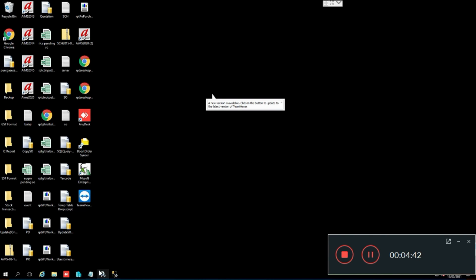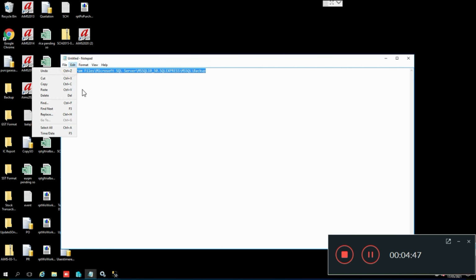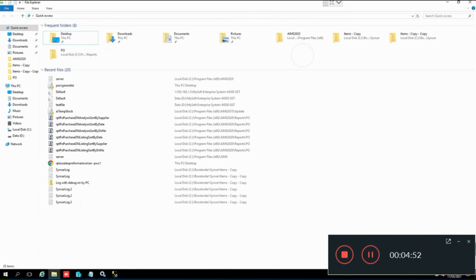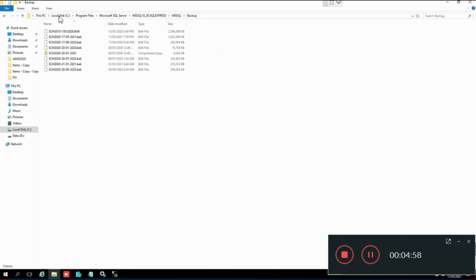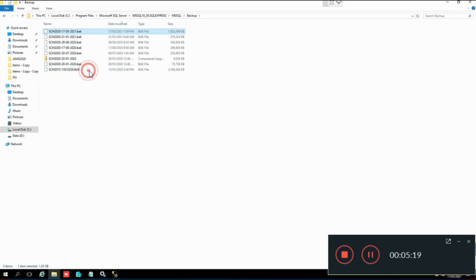SQL server. Next, go to the destination here, copy, go to your Windows Explorer, paste the destination here, and enter. So from here you can see the latest backup copy is stored in this file drive. What you have to do is right click and compress your file.